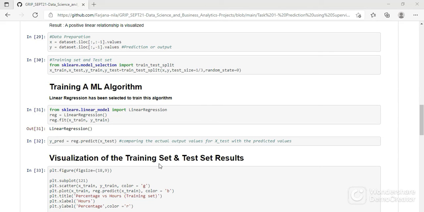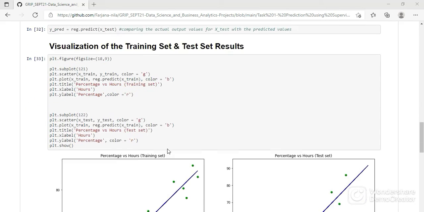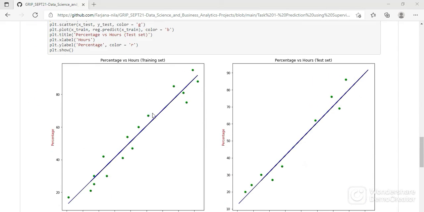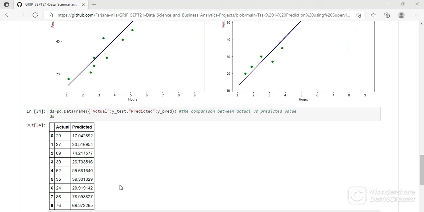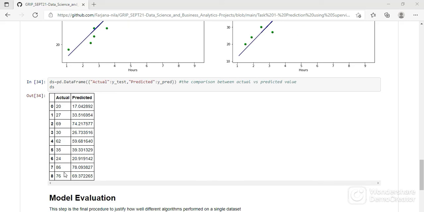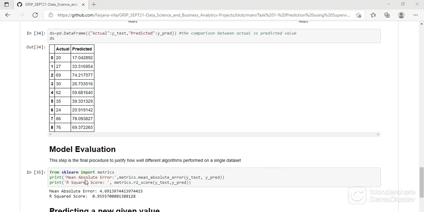The next part is to visualize the training dataset and test dataset. Here we can see the training dataset. The green dots are the actual values and the blue line is the predicted regression line. In the comparison of actual and predicted values, we can see the values are pretty close to each other.